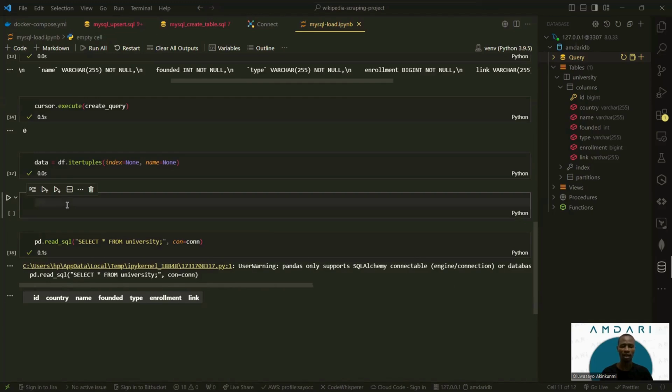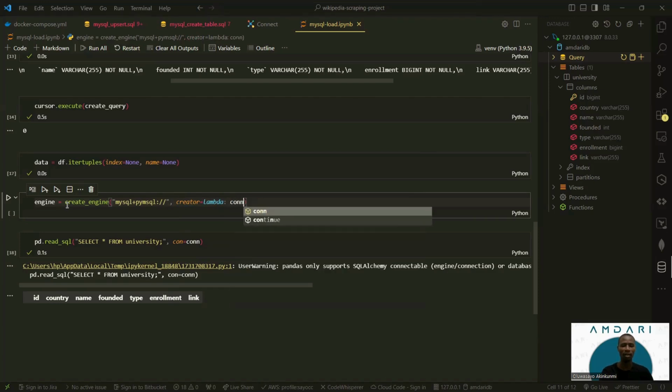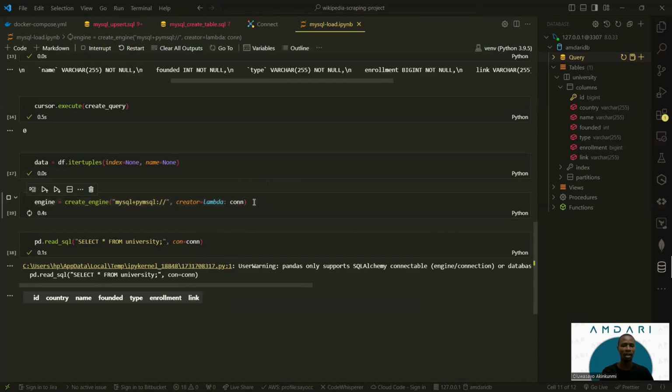Right, so that's actually why we installed SQLAlchemy, right? So to just create that engine, since we already have a connection object, all we need to do is just type create_engine, then mysql, then the Python driver we are trying to use, which is PyMySQL, right? Then followed by colon and double slash. Then now we specify a creator parameter, and that's just going to be an anonymous function, which is lambda, then con, right? So that's how you specify an existing connection into the SQLAlchemy create_engine function. And let's run that.